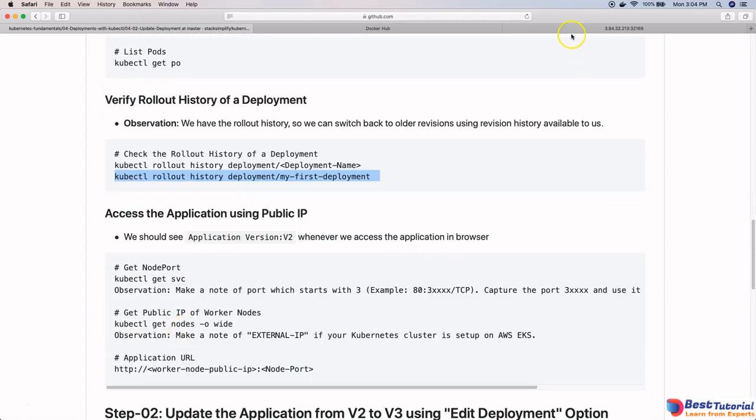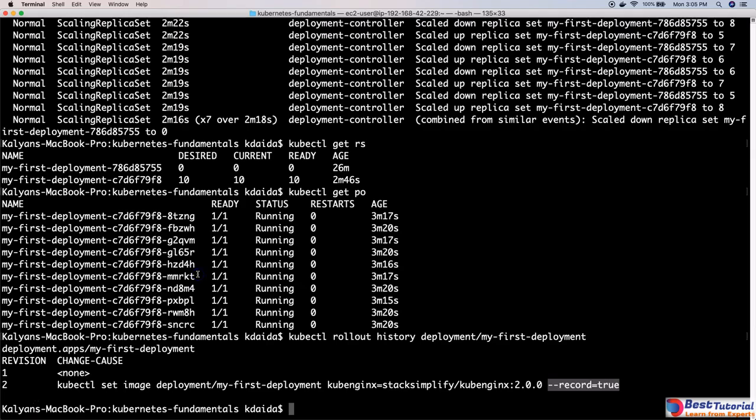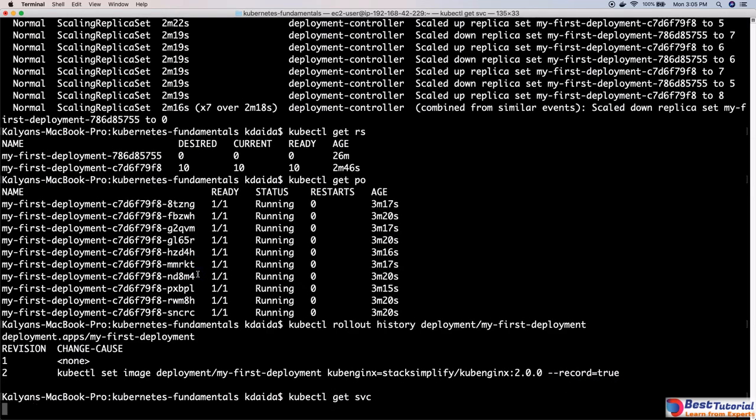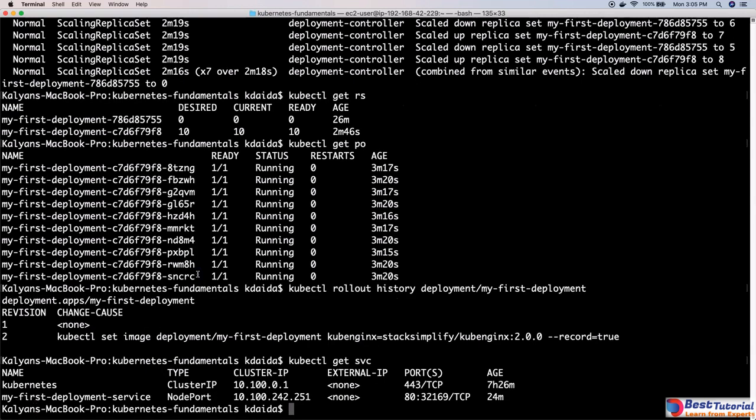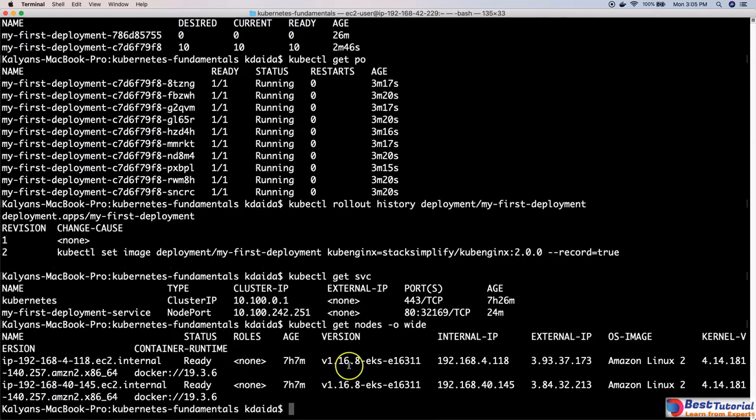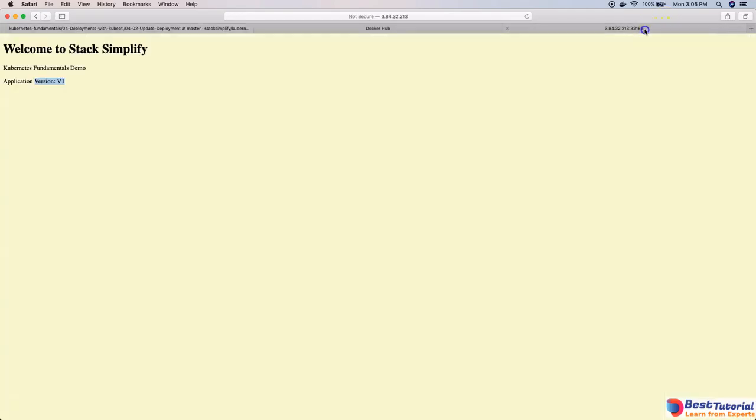So already I have it in our browser, but if you want you can go to kubectl get svc and then get the node port here 32169 and kubectl get nodes -o wide to get your external IP and then access it. I already have it here 32169. So if I refresh it, so now it is V1, it should become V2. See, now my application version is V2 and the background also got changed to sky blue color.